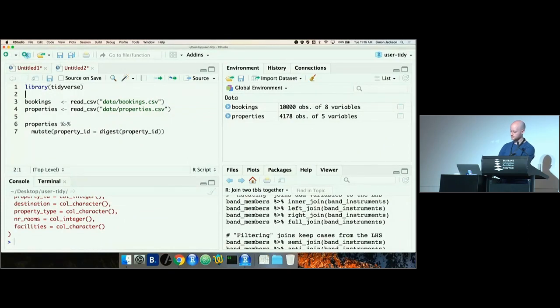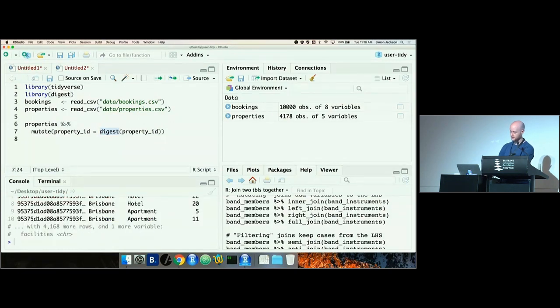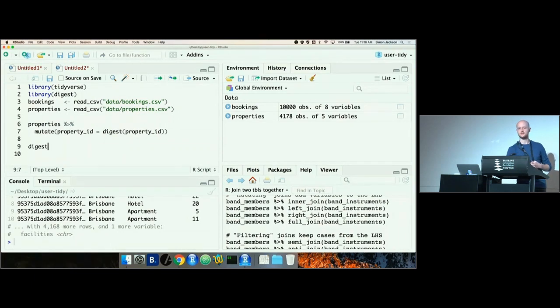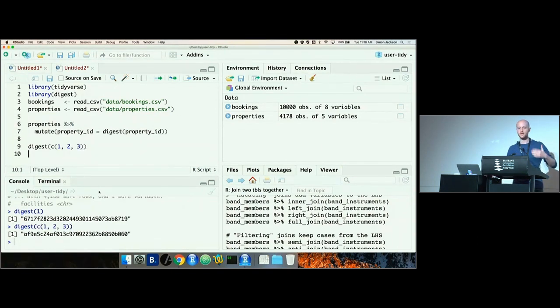And I'm just going to do it myself here. The reason is that this function is not vectorized, right? It won't take a vector and be applied to each element. So if I said digest 1, it gives me a hash. But if I say digest, this vector 1, 2, 3, it only gives me one hash back. Right? It takes that whole vector and it hashes that object. It doesn't give me a hash for each individual number.